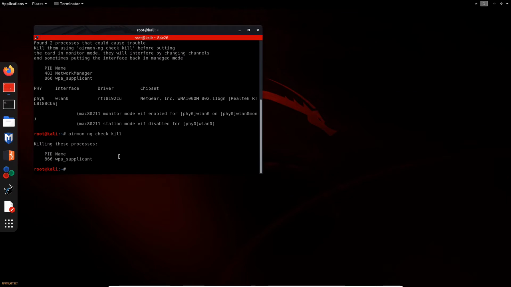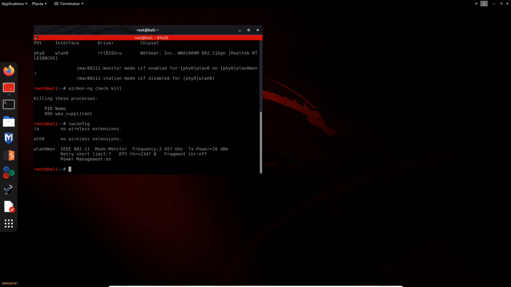Now type the command iwconfig again. Now you can see that the name of my wireless interface has changed to wlan0mon, which is the name of the wireless interface when it enters monitor mode. Here you can see that the mode has changed to monitor, which means that this interface can be used to capture any packets that are within range, not only the packets that are directed towards a computer.